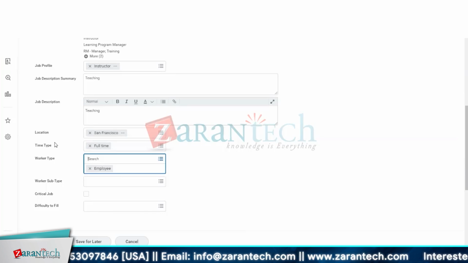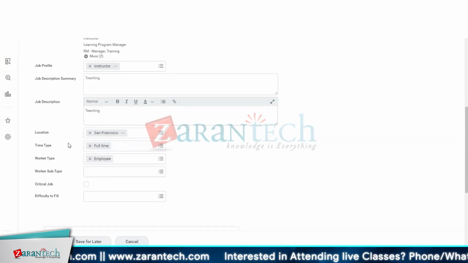So we see here in this system, these fields are not required, but a lot of companies have made these required. So you have the ability to configure it one way or the other.